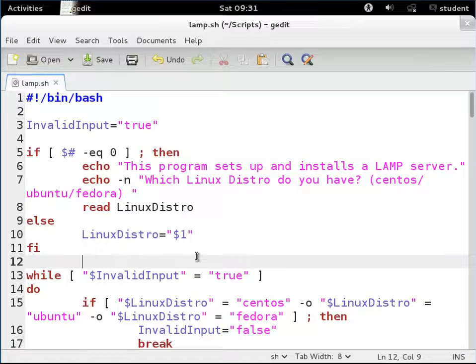-f checks to see if it's a file and it exists. Is it a file? It's not a directory, it's a file. Does it exist and is it a file? So 2 requirements.